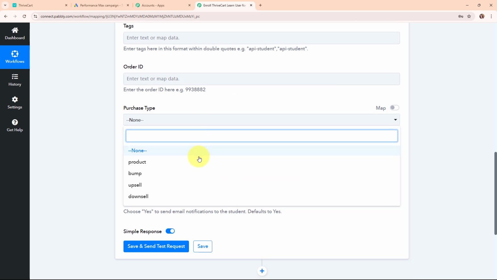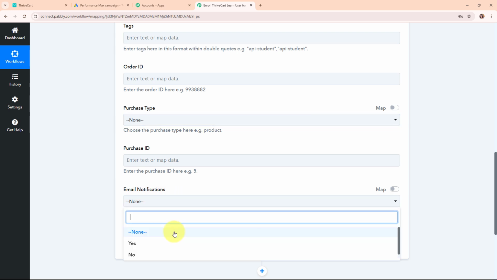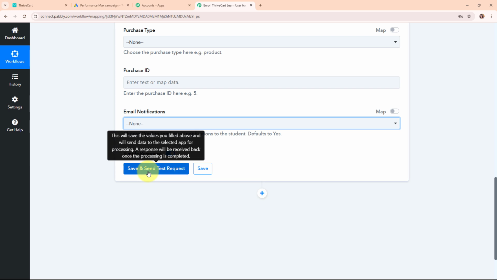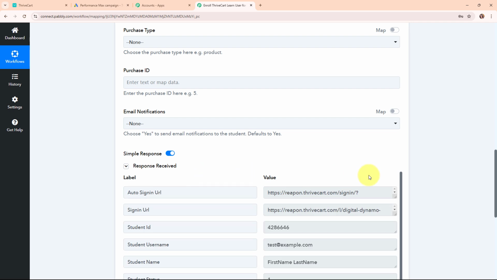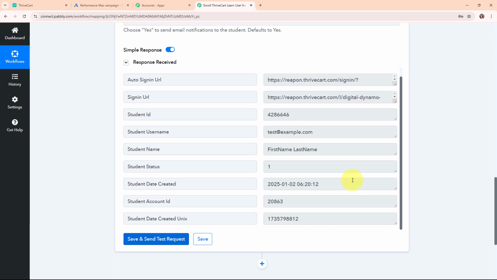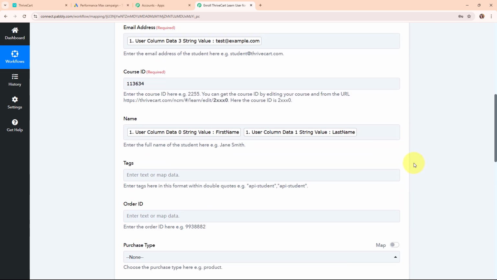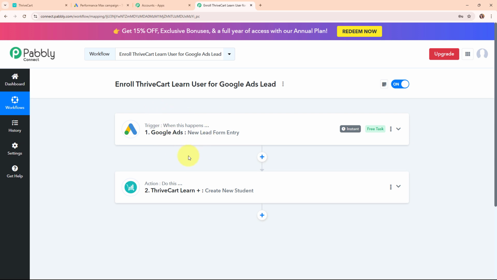And here for the purchase type, I'm going to select the purchase type as none. Again, this purchase ID is not a required field, so here I'm going to leave it blank. And here for the email notifications, I'm going to select none. And now here, after entering all the required details, I'm going to click on the save and send test request given over here. And here you can see we have received a successful response. That means we have successfully created a new user, or you can say a new student in our ThriveCart Learn Plus account for the new lead received through our Google Ads.